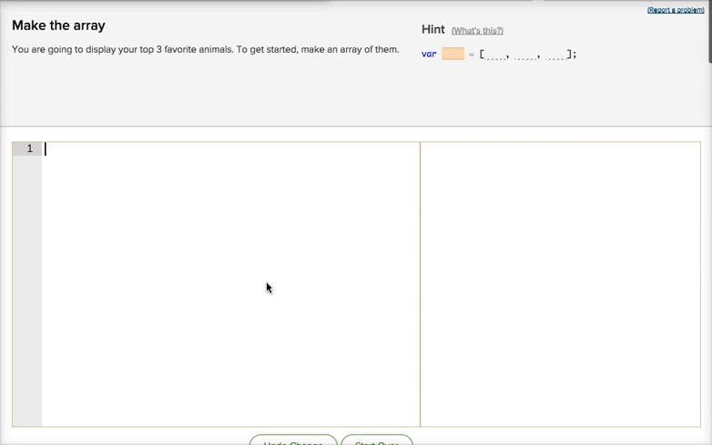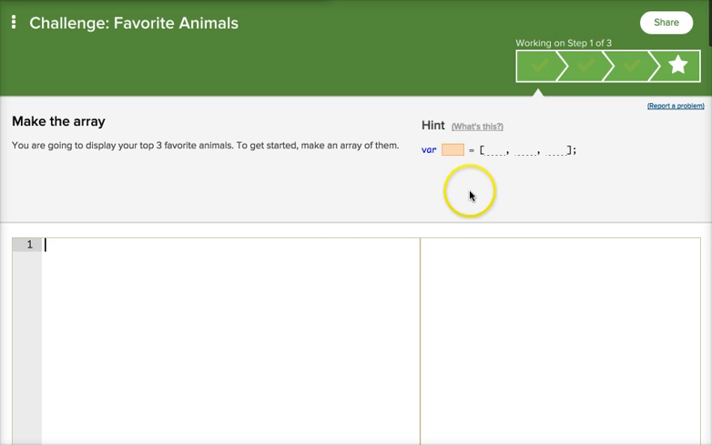This is all about arrays, which are really exciting because they're variables that store a bunch of different stuff all at once. But we have to put them in these weird brackets, and then we have to call on the variable and the index number, the number of the item in the array. So let's get started. We're going to display top 3 favorite animals.